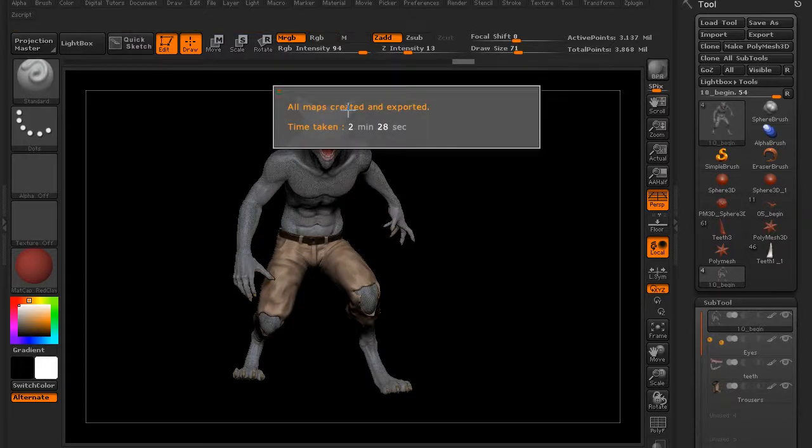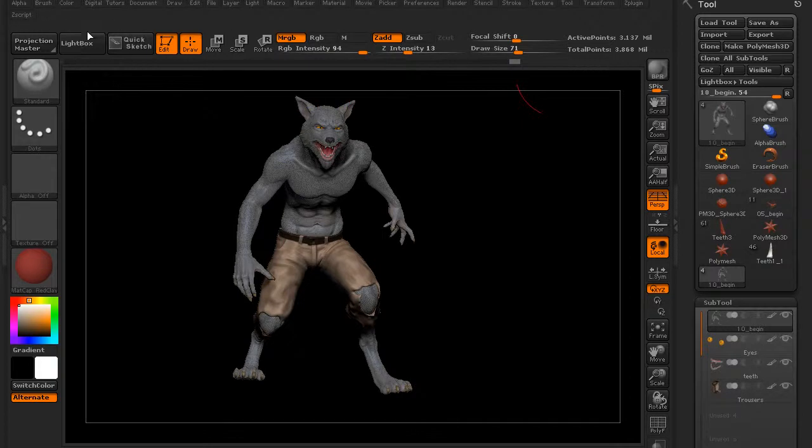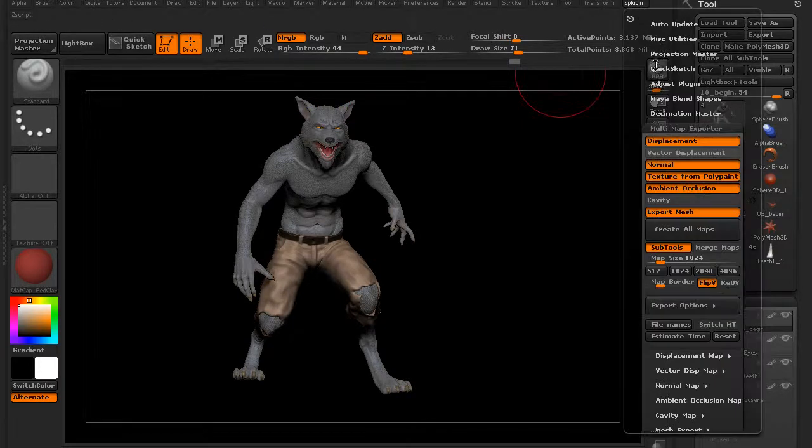All right, so once it has created all the maps and exported the geometry, it's going to give you a little indicator here. All maps created and exported, and it took 2 minutes and 28 seconds. So just by a couple of clicks, we exported multiple displacement maps over multiple subtools and multiple UV tiles. Same thing with normal maps, texture maps, ambient occlusion, and also the meshes.